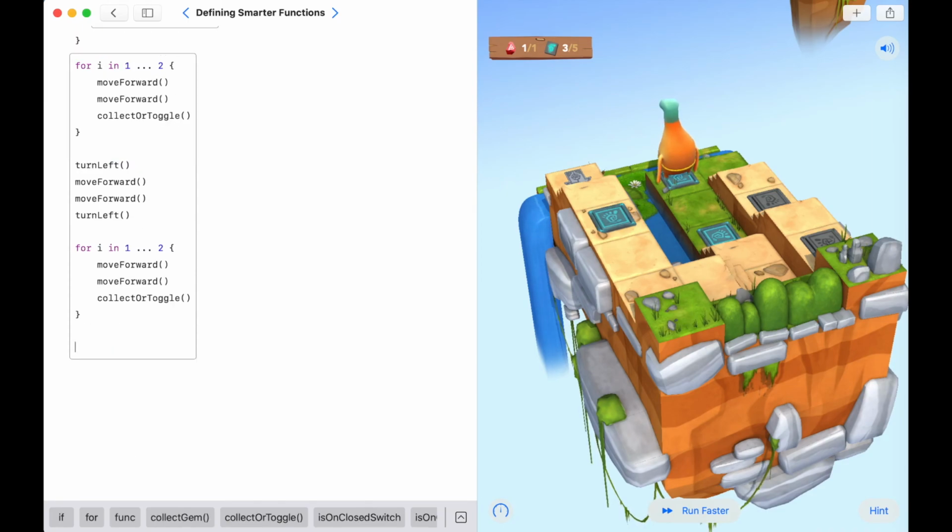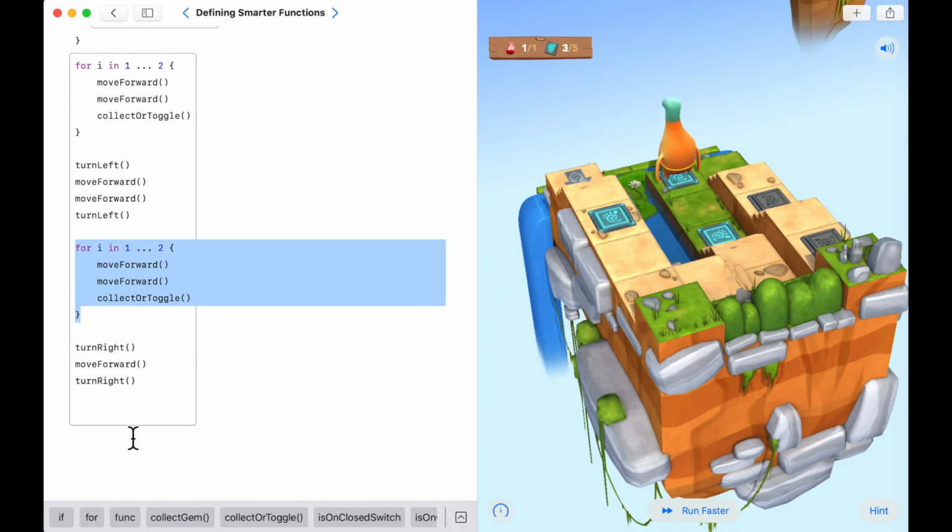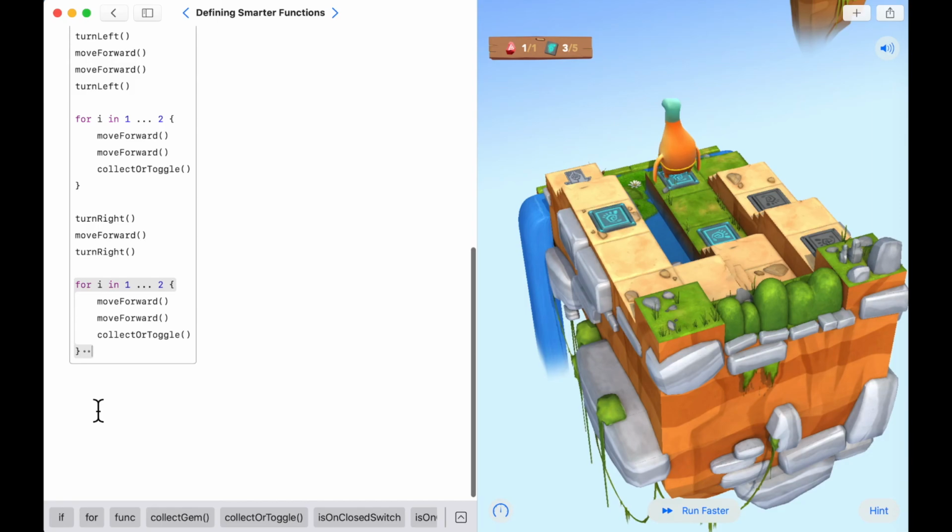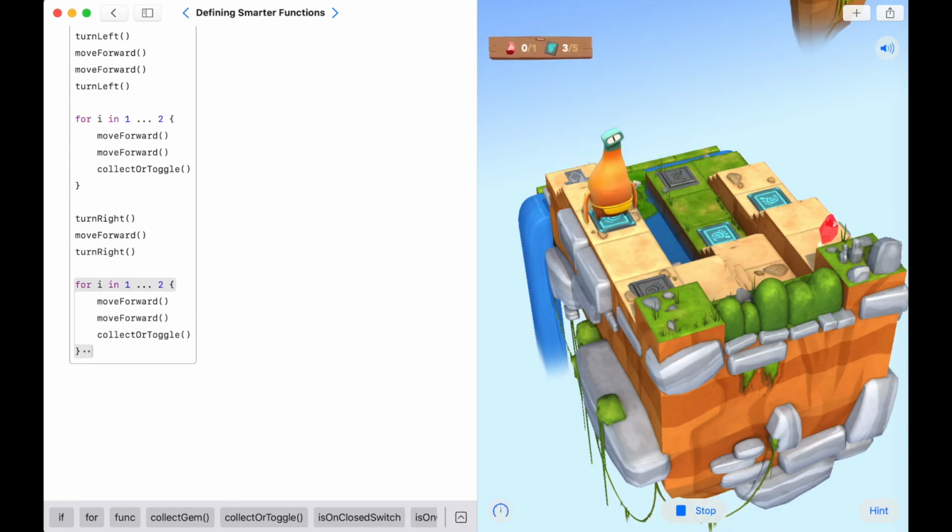Can you guess what we need to do next? We need to turn right, move forward, and then turn right again. And then we're in a great position to do what? Well, we can use our for loop again to collect or toggle on the very last path. So let's run this and give it a test. Now we turn right, move forward, turn right, and look at that.